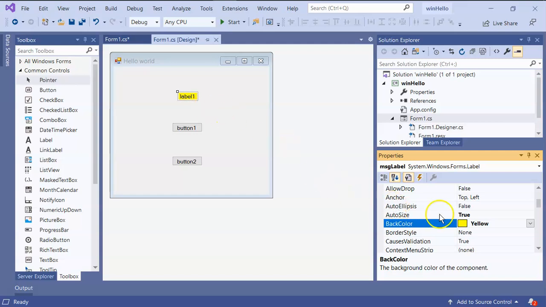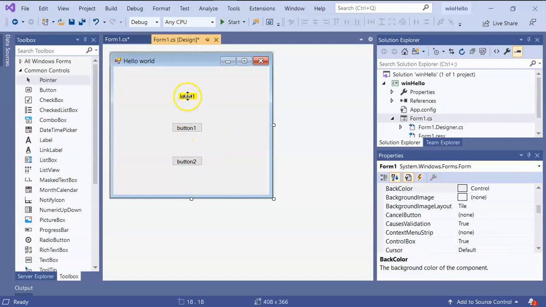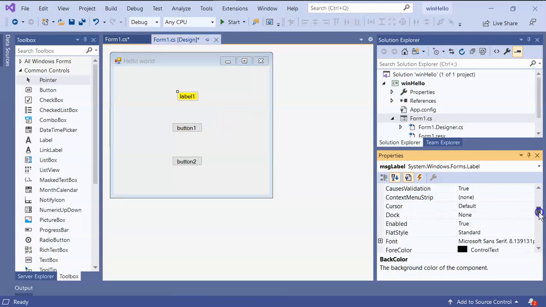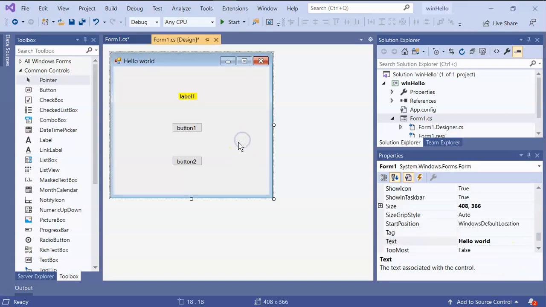The next thing I want to do is set the visible property to false. So I do the same thing. Make sure that step 1 is to select the control first. Step 2, go to the properties window, and you look for visible. Click on visible property, and then you set it to false. Once I set this one to false, it's like that.